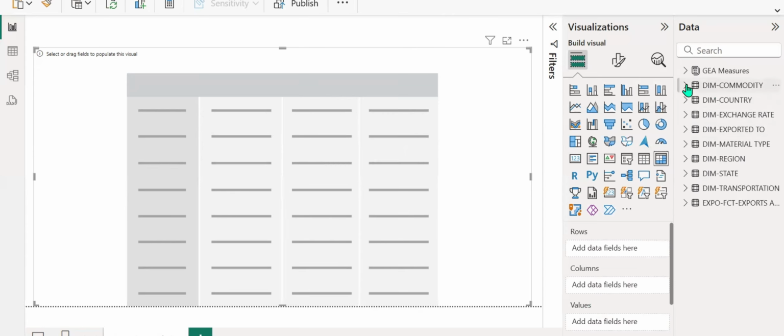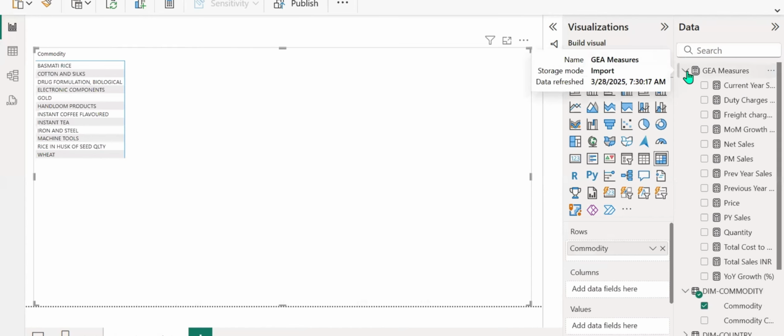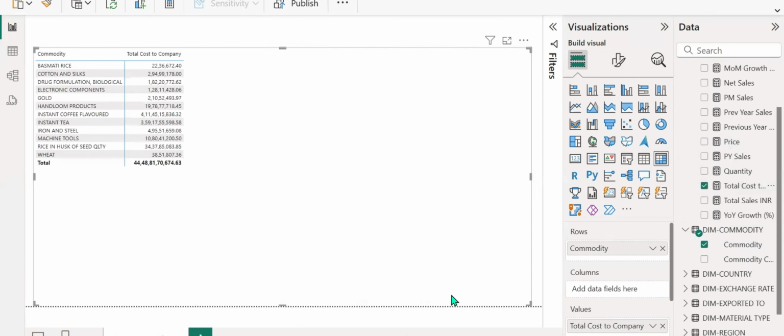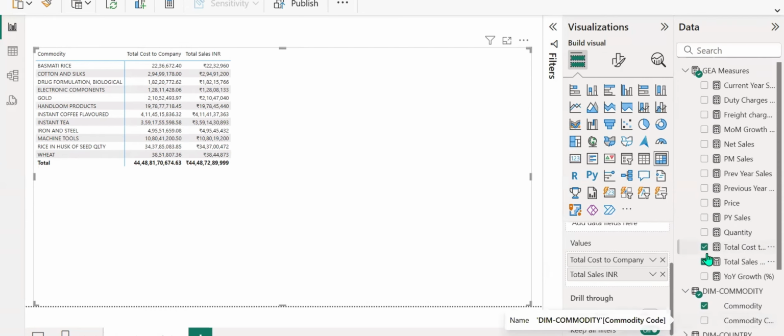So let me expand the commodity and add commodity into the rows. Okay. I have added commodity into the rows, and from GEA, Global Export Analysis Measure, let me add total cost to company into the values. So what is the benefit of matrix? We can have separate options for adding the columns, the rows, and the values. We have added commodity and total cost to company. So let me also add total sales INR.